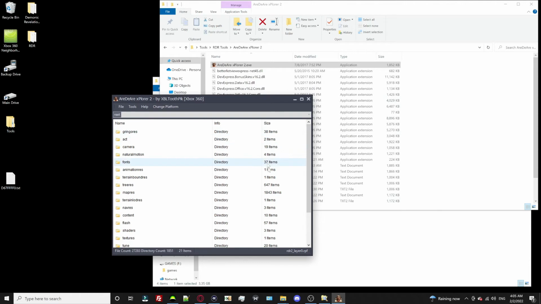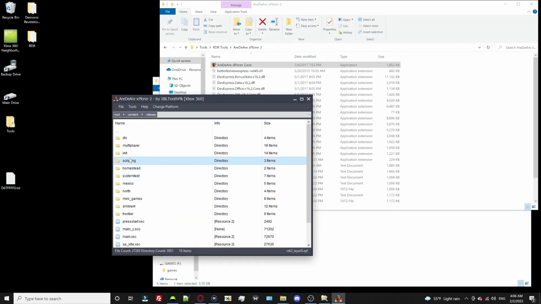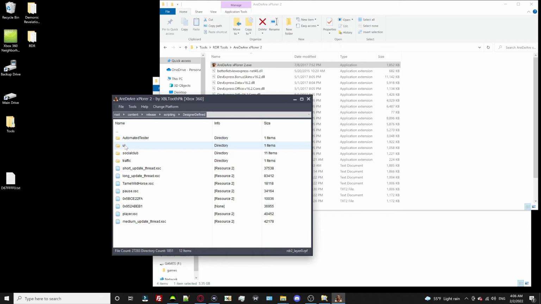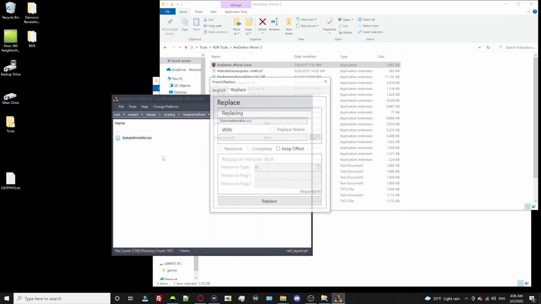Now, the only things we're going to be doing in RDR is we're just going to be importing script files and replacing script files in RDR. That's all we're going to be using it for on retail side. So first place you want to go is content, release, scripting, designer define, UI. You want to click FUI event monitor.xsc, right click it, and click replace file.